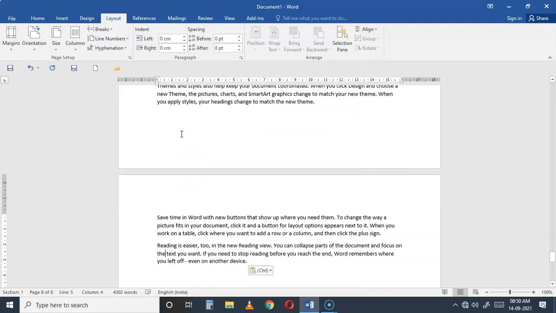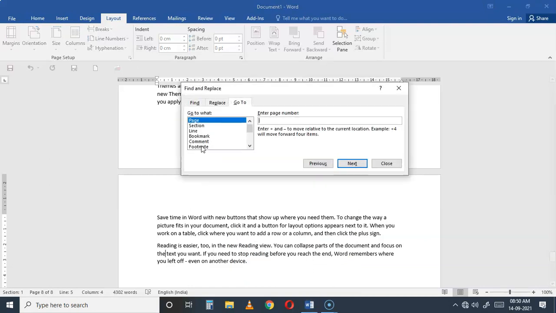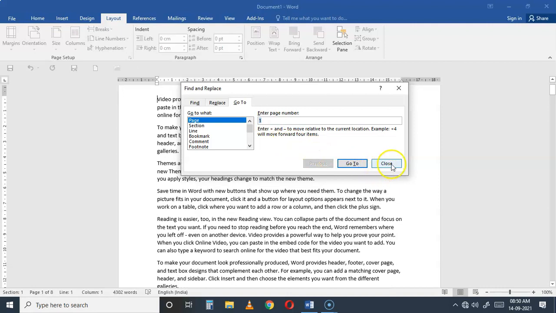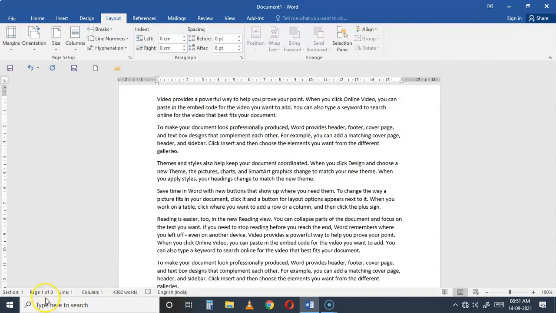So now we come back, children. I will press Control G, Control and G. Directly, instead of scrolling to page 1, I will say Control G, page, and I want to go to page number 1. So I type 1 here and go to, and close. So I am currently at page number 1. You can see 1 of 8, okay?